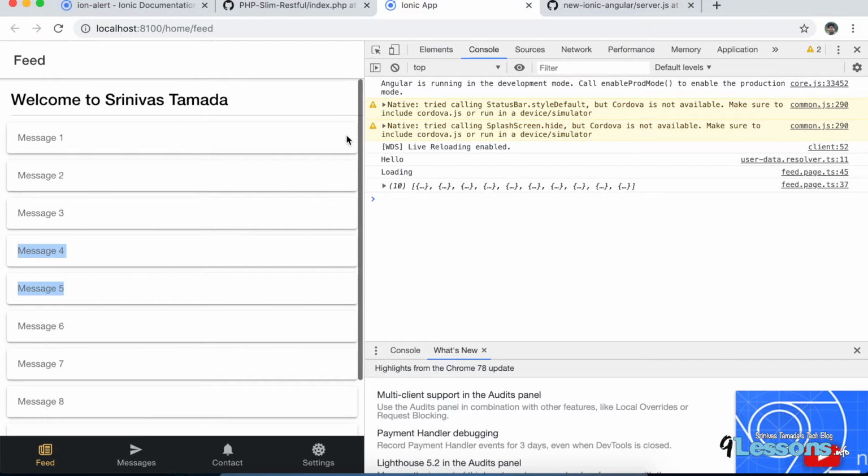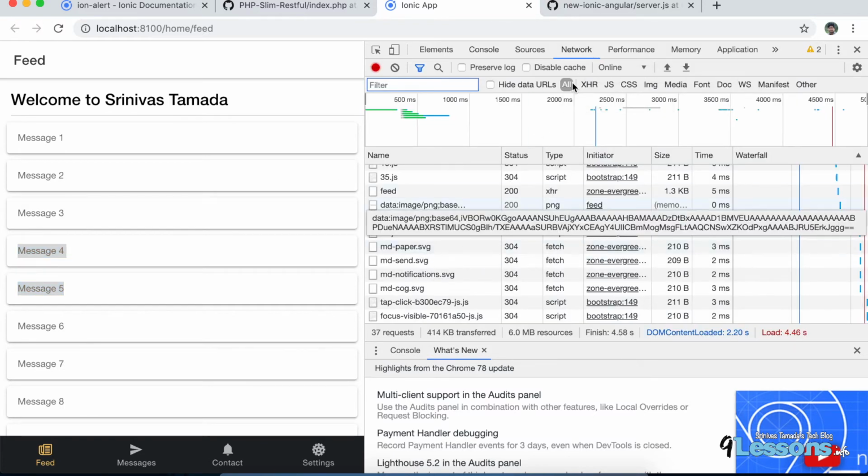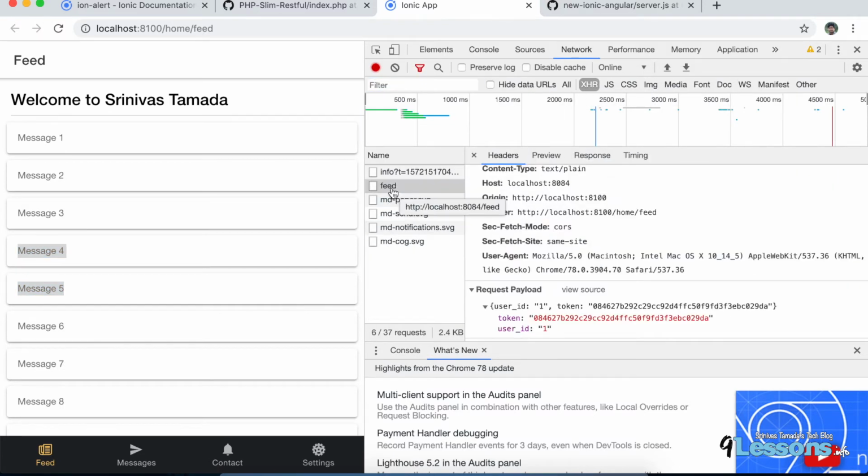Now let's work with the delete option here. Whenever you make a call, it's going to the delete call, and if you look at this feed endpoint, you will see the token ID and user ID. This token ID is actually validated with this backend PHP API as well, so it should match. When you log in, it's going to generate it and store it. So let's work with the delete.